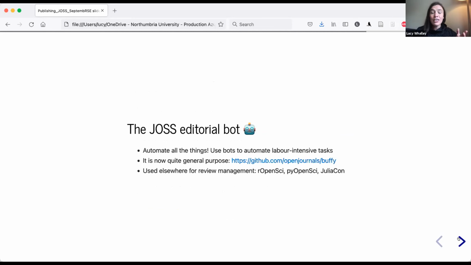The JOS bot is there to automate as much as possible, to automate the labor-intensive tasks associated with reviewing and editing. And this bot is really quite general purpose now. It's been used elsewhere for review management. It's been used for rOpenSci, PyOpenSci, and for the proceedings of the JuliaCon.